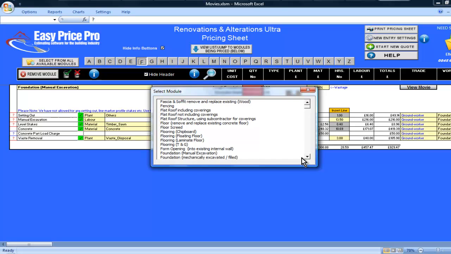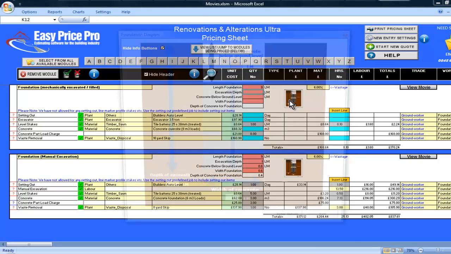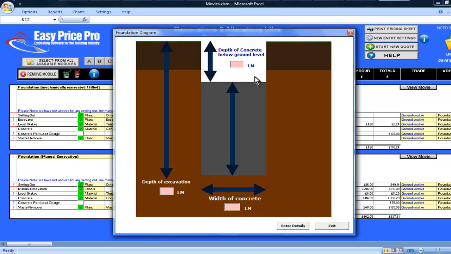I've now brought in the Foundation Mechanical Excavation module that I mentioned at the start of this movie. As you can see, the information needed in the red cells is exactly the same as the manual excavation. I will enter 9 linear metres for the length of foundation. Now I'll click on the thumbnail picture and enter the rest of the measurements directly into this.